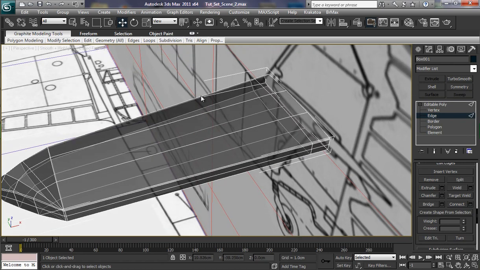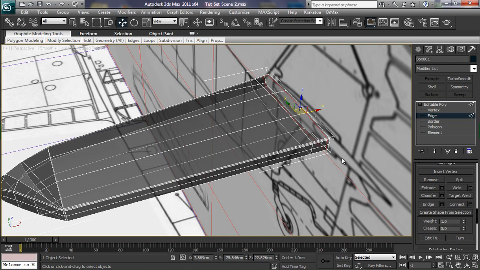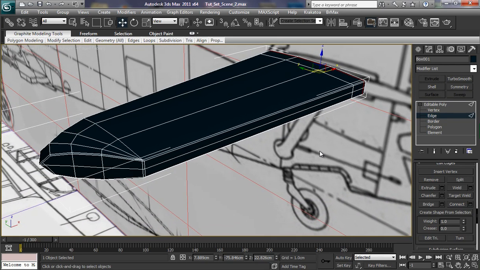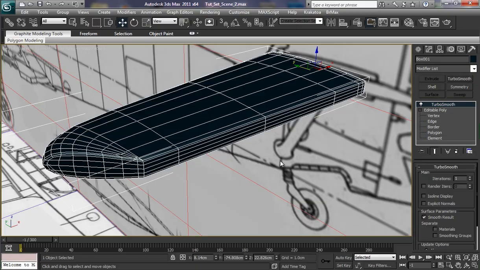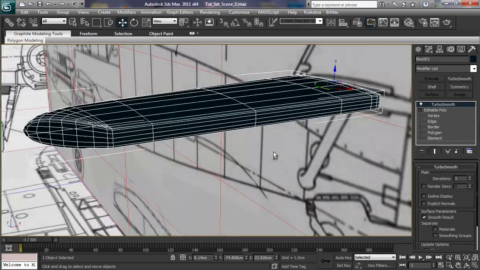Let's pop round. I want our edit, we're going to go for a swift loop. I just want to get a swift loop in close to that edge where we've deleted the polygons, about there. Right click to end the action. Now let's Alt X. Everything looks fine so far. Up to our root, and let's apply a turbo smooth. How does that look? That's looking very good.